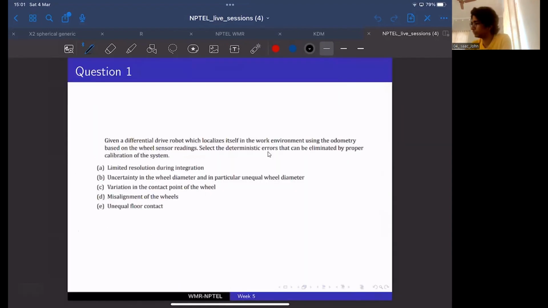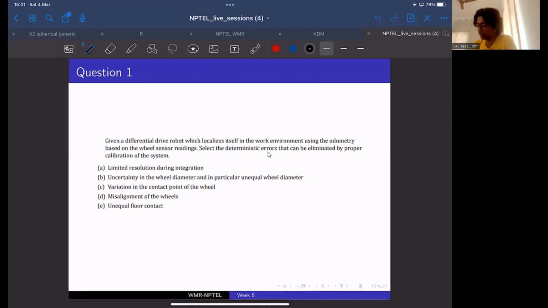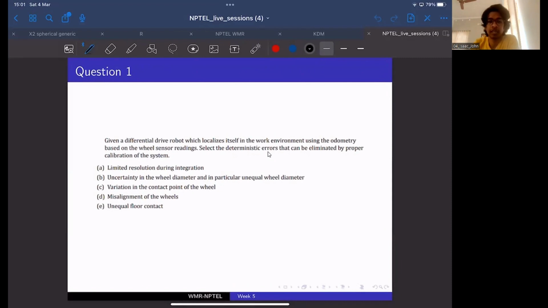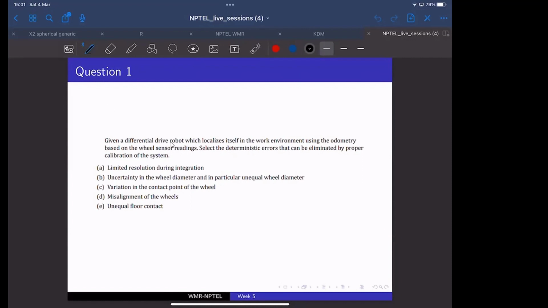Yeah. So question 1 says, given a differential drive robot which localizes itself in a work environment using odometry based on the wheel sensor readings, select the deterministic errors that can be eliminated by proper calibration of the system. All right. So you have been given a differential drive robot that should be localizing itself in the work environment using odometry based on the wheel sensor readings.